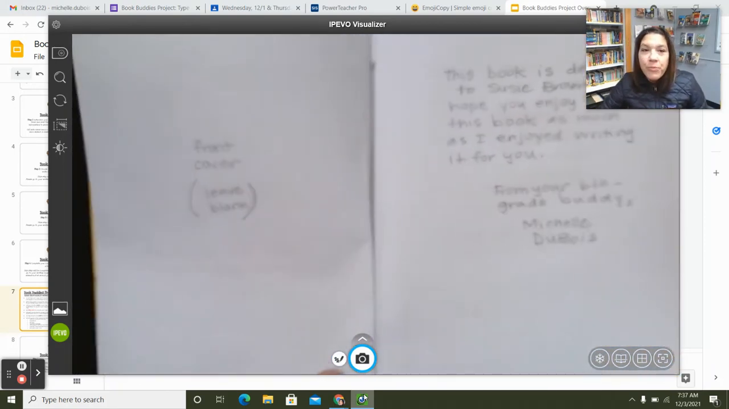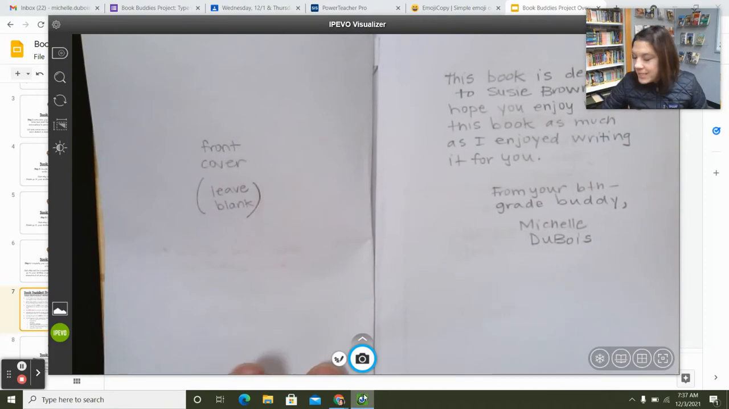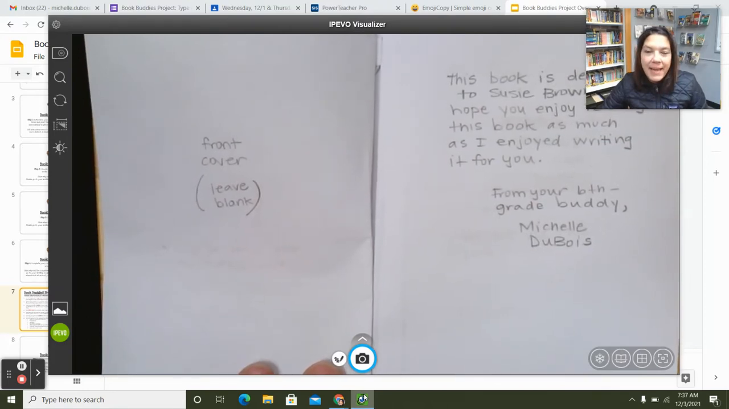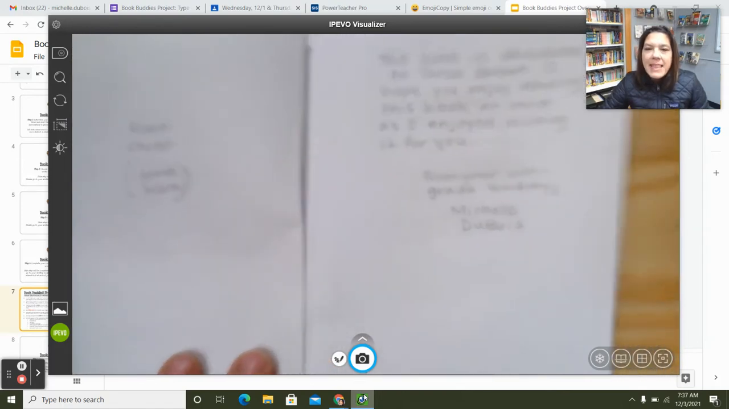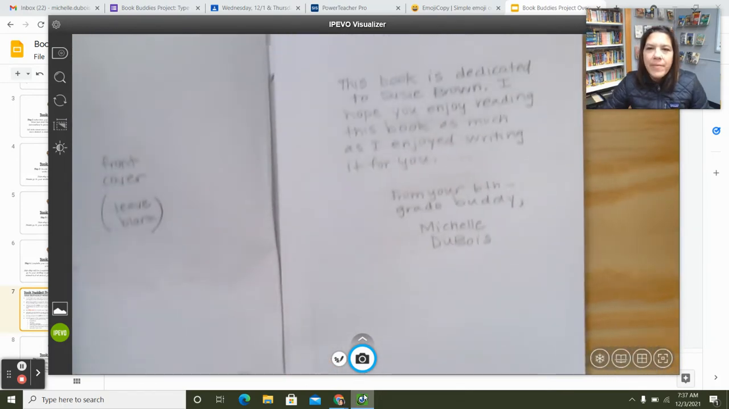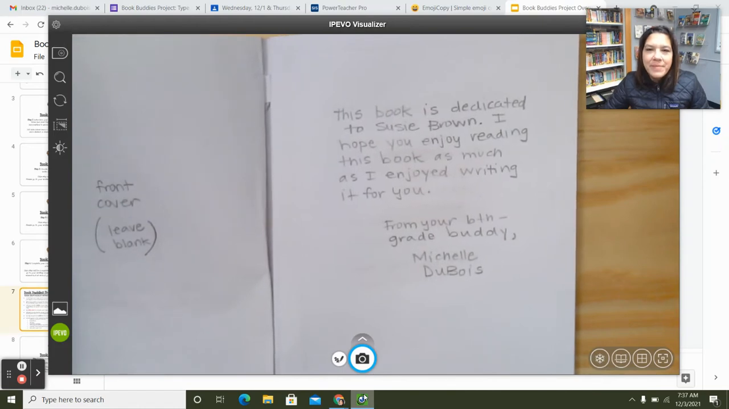So I actually wrote in my book as a reminder to leave the front cover blank because this will be the inside of the hardcover and I don't want to do any writing there. And then this page right here, I left for the dedication.